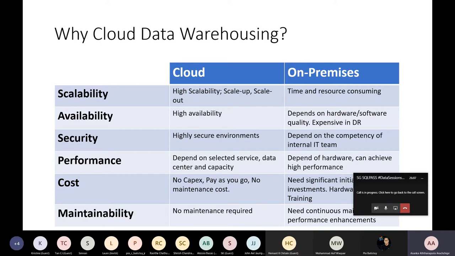From a maintainability point of view, you don't need to maintain a cloud data warehouse solution because most of these are basically PaaS services, right? So you can just spin up and start using it. Whereas if you have your data warehouse solution on-premises, you have to continuously monitor, continuously improve the performance, and continuously support your data warehouse solution on-premises. So that's why people go for cloud data warehousing.